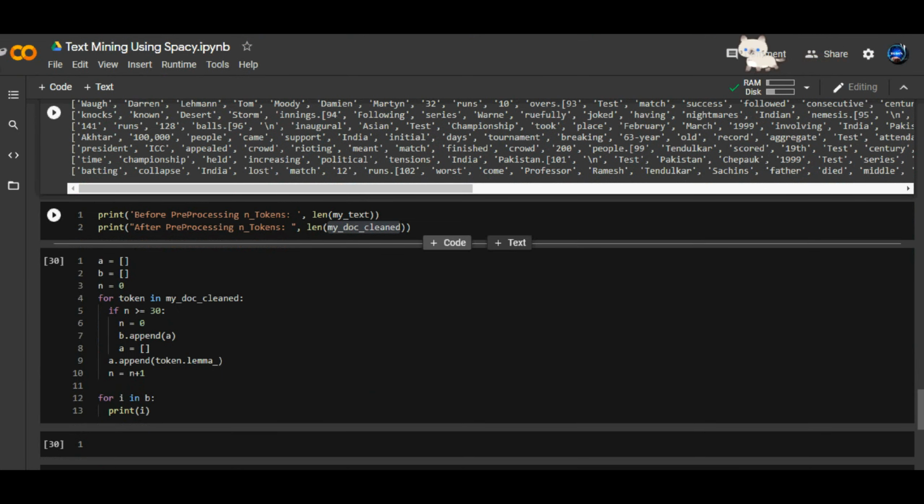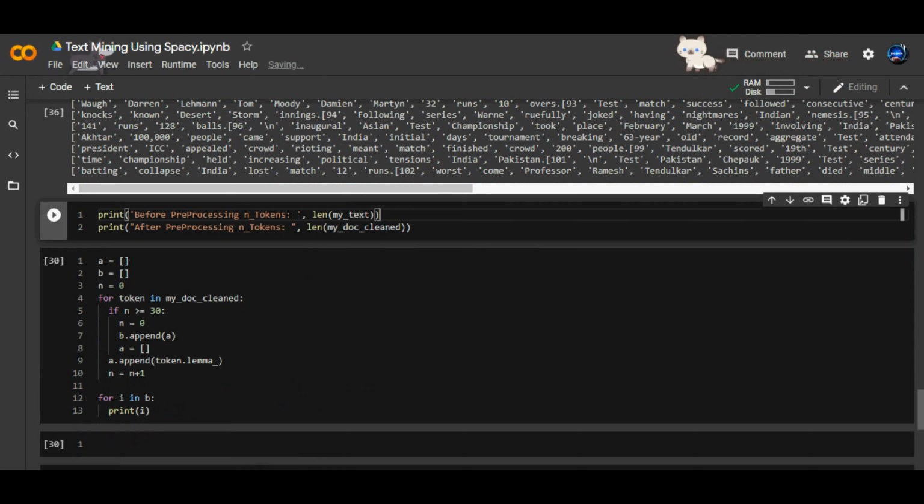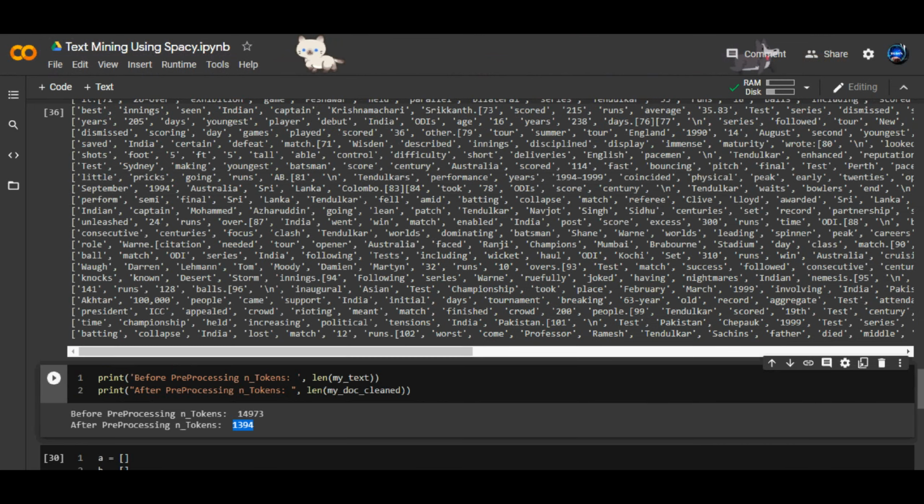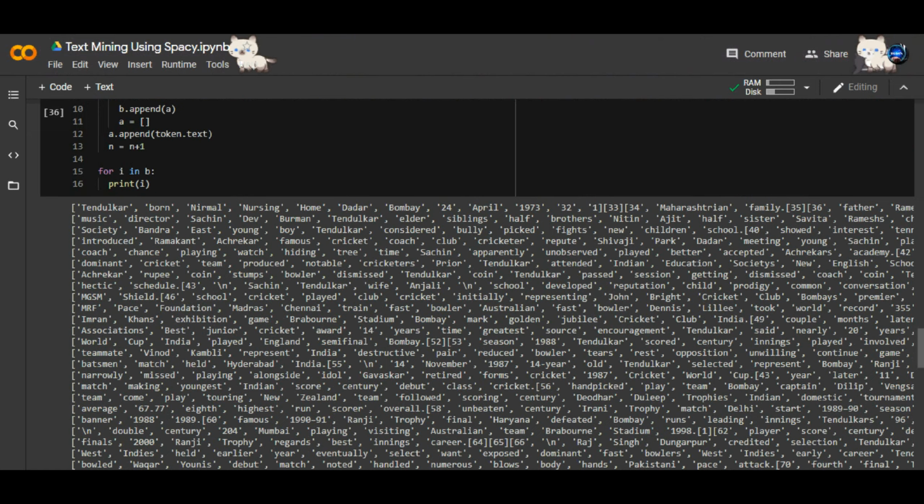And let's print before cleaning and after cleaning what is the number of tokens. So it is close to 15,000 before, and after cleaning it is 1,394.